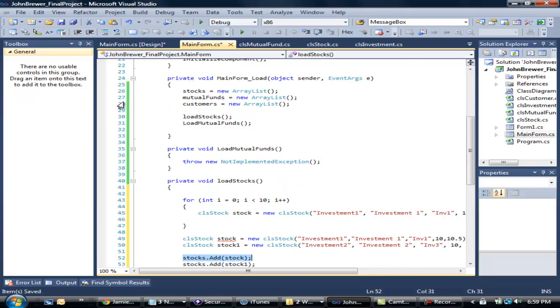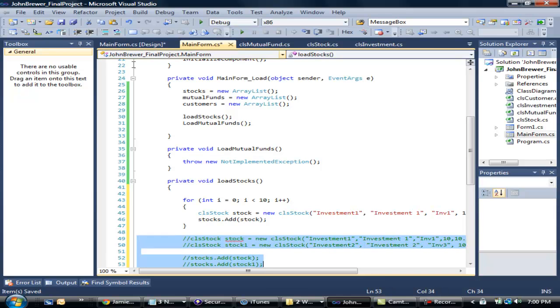We put everything in a loop. If I do it like this, it'll keep on adding the same investment 1 ten times to my stock. But I don't want that. I need everything to be investment 1, investment 2, something like that, with i less than or equal to 10.